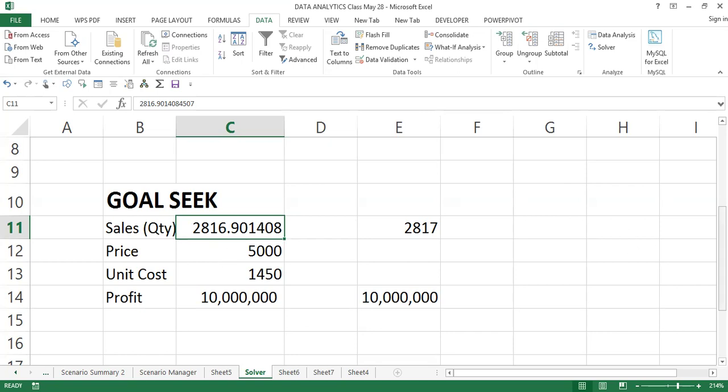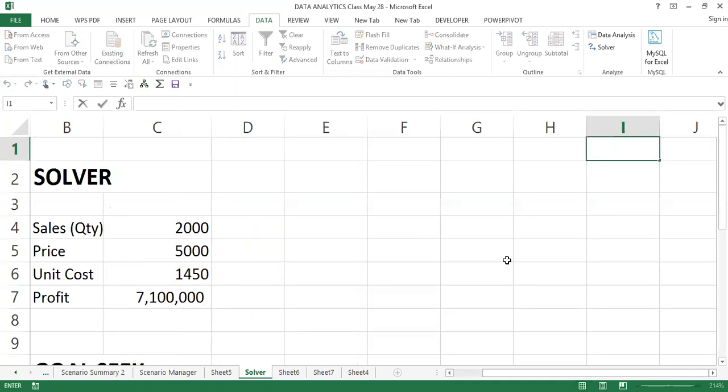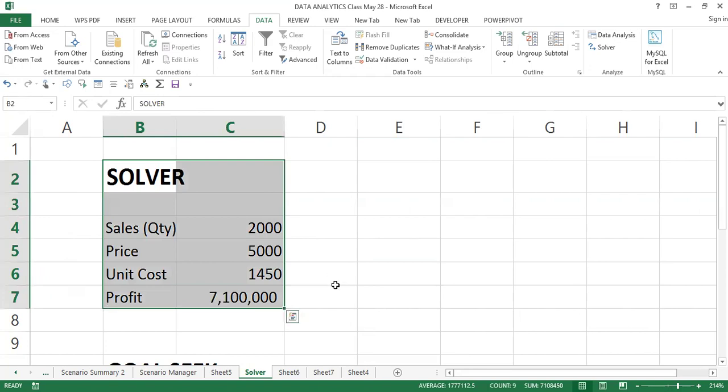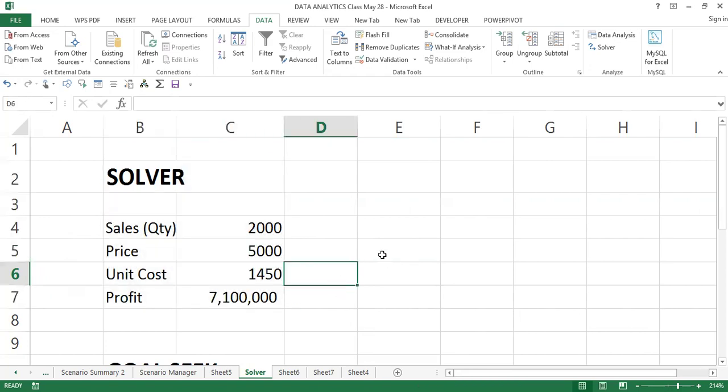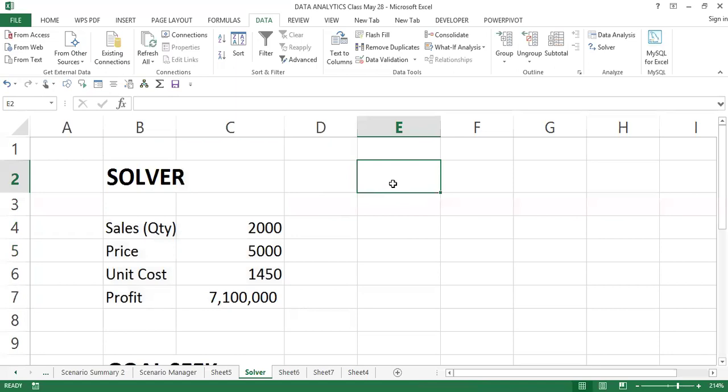Okay, so let's move on to Solver and see how Solver helps to overcome that problem. Solver is more or less an advanced version of Goal Seek, a more robust, more advanced alternative. Maybe we can call it the senior brother of Goal Seek. It does the same thing, but it's more robust.